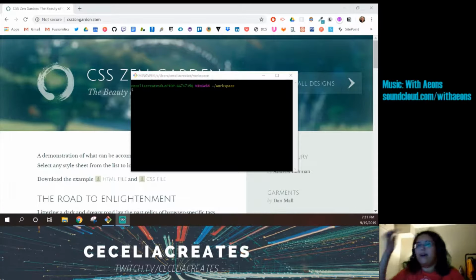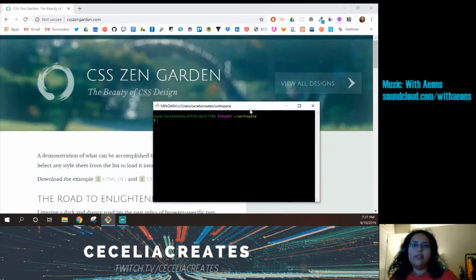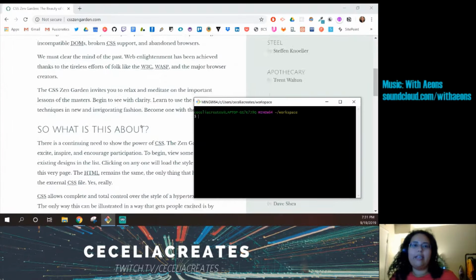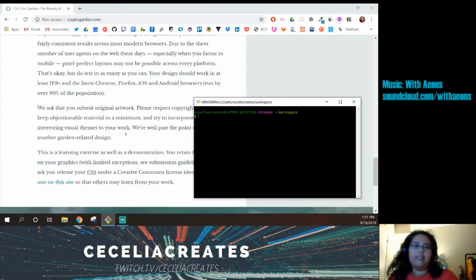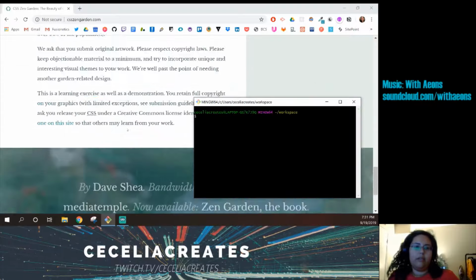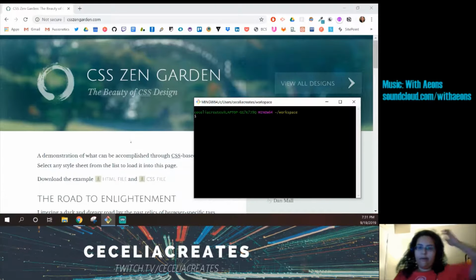I'm going to be working on CSS Zen Garden. This is essentially a challenge to take a simple HTML page, which is the one that is shown here, and design it with CSS, so it looks fancy and pretty, however you want to do it.